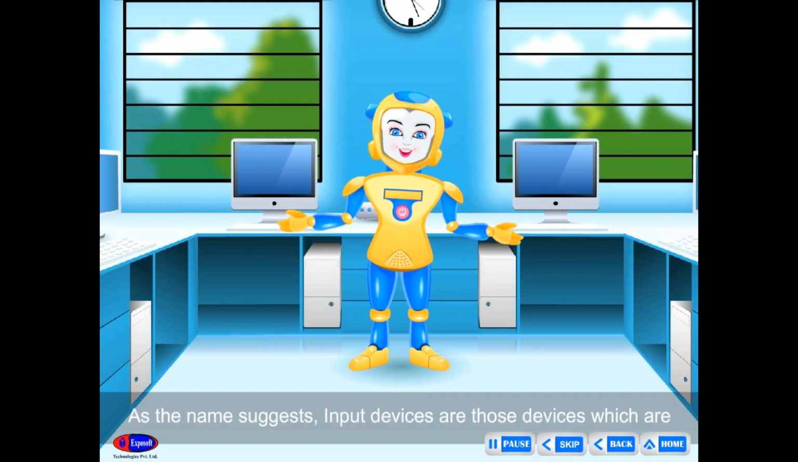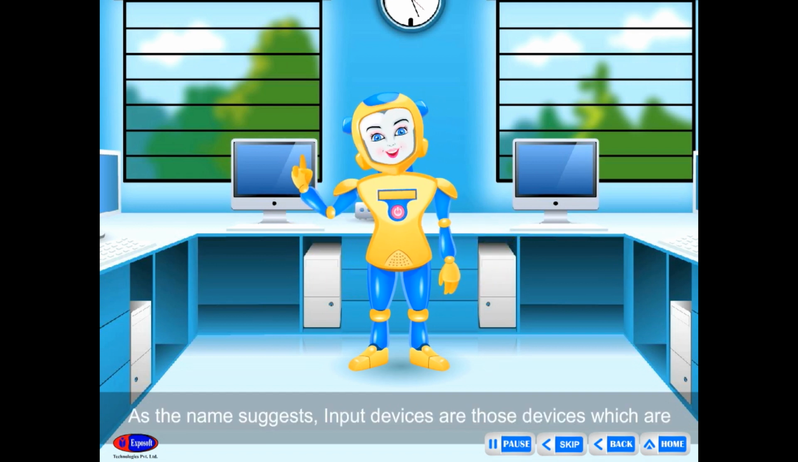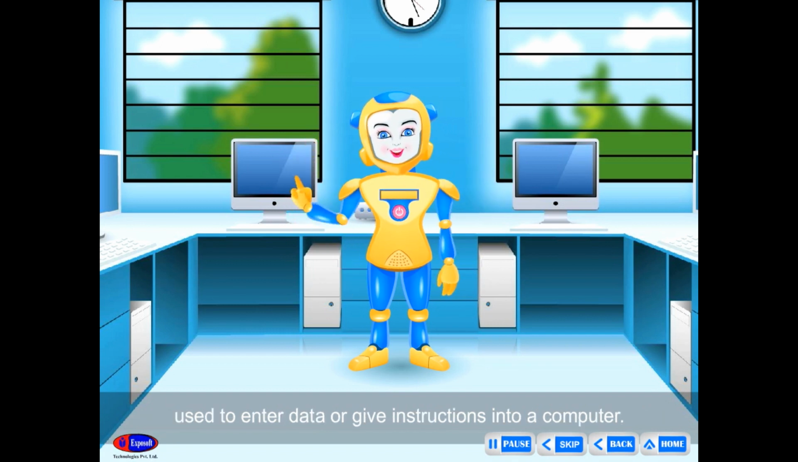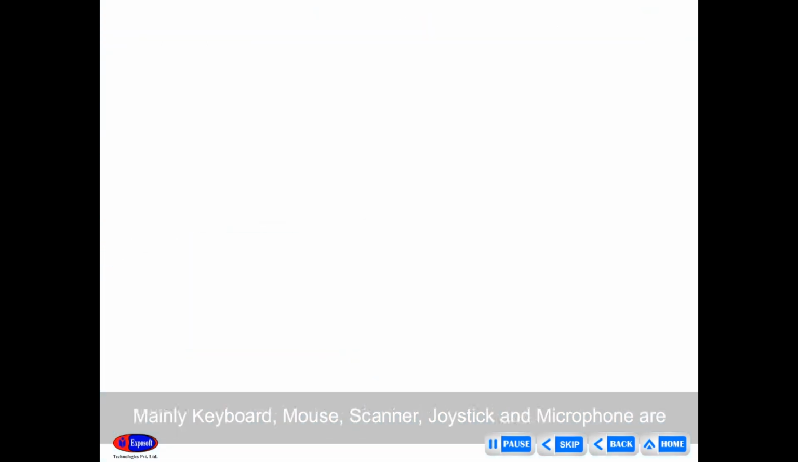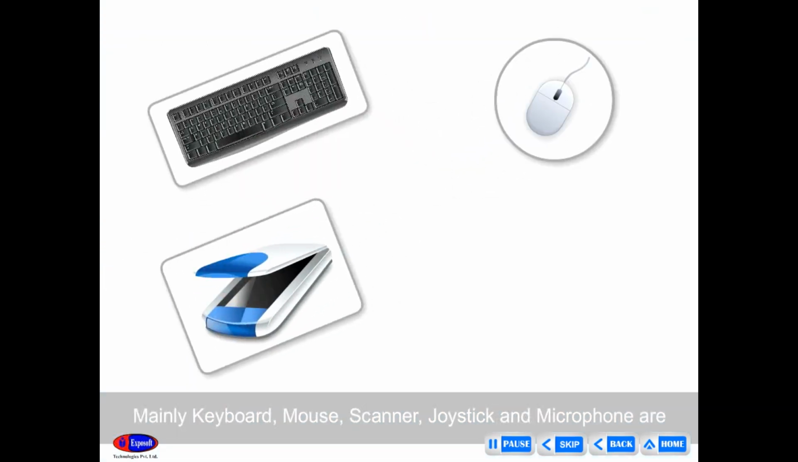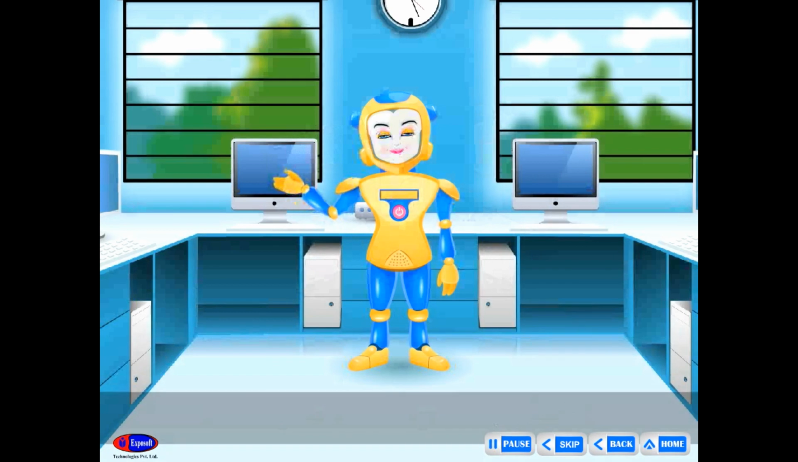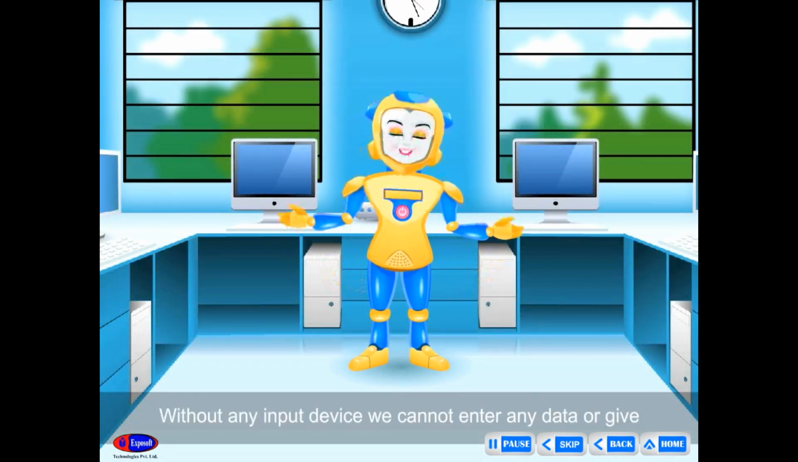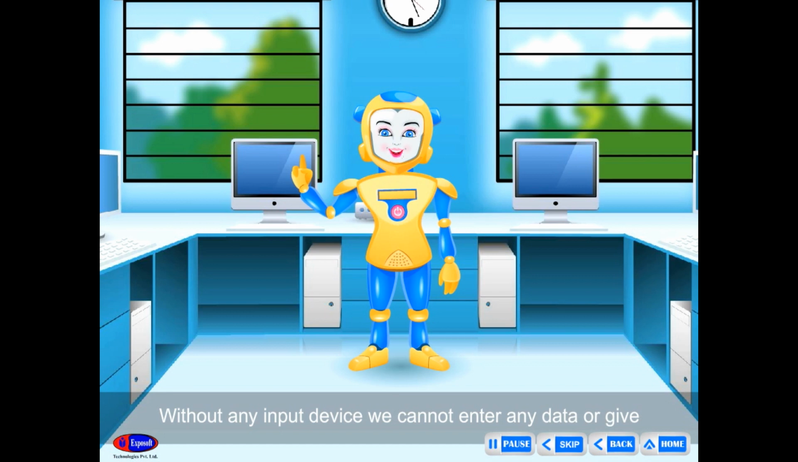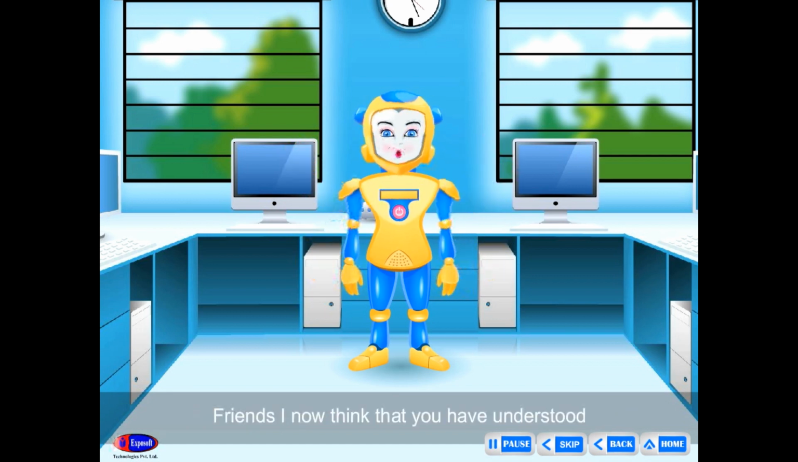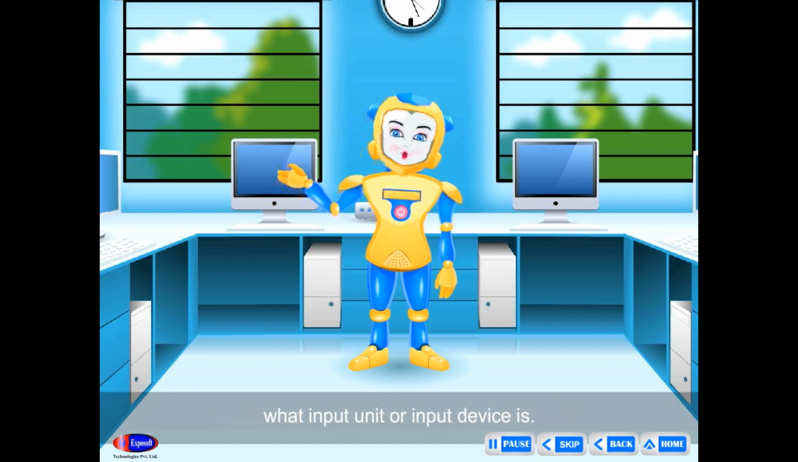Input unit. As the name suggests, input devices are those devices which are used to enter data or give instructions into a computer. Mainly keyboard, mouse, scanner, joystick, and microphone are examples of commonly used input devices. Without any input device, we cannot enter any data or give any instructions to a computer. Friends, I now think that you have understood what input unit or input device is.